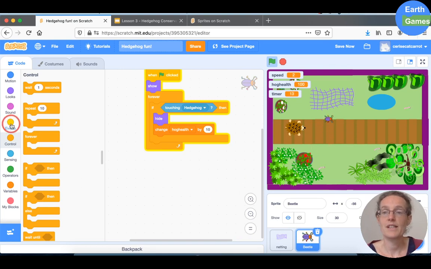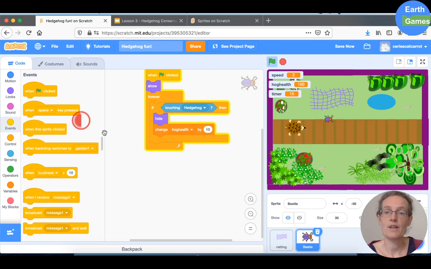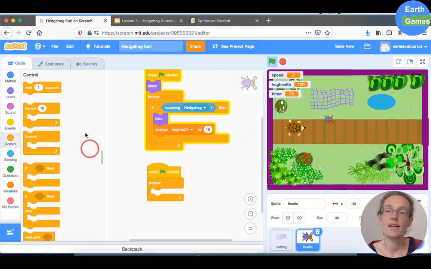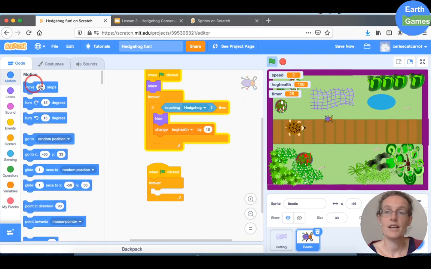From the events category, we need a when flag clicked block. And also, you guessed it, a forever loop. There we are. We want the beetle to move around forever. And the easiest way to get it to move around is go to motion and use this one, move 10 steps. So you want the beetle to forever move 10 steps.